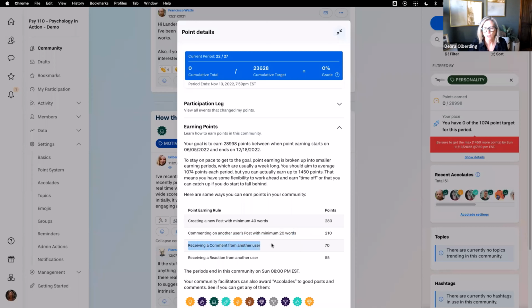Receiving a comment from another. These are what we call social points. And as we focus in on the social aspect of the community of inquiry with cognitive presence, instructor presence, and social presence, this is where we have that point bearing, when I say points, for those social points, meaning that it really does motivate the student in a way to create a course relevant post with the topic tags.